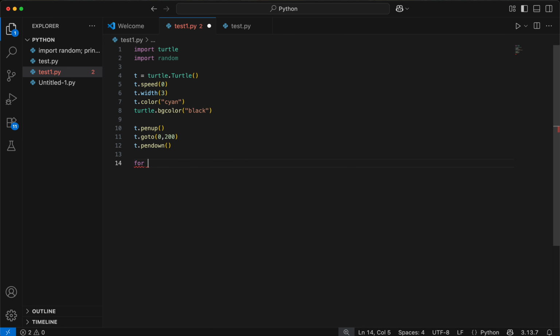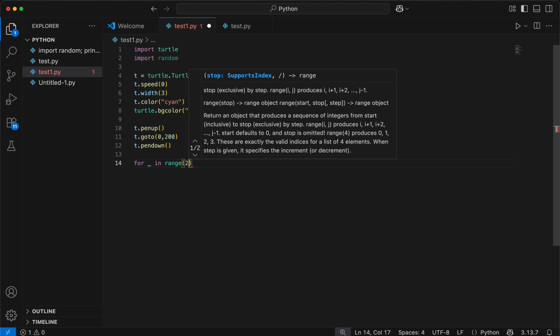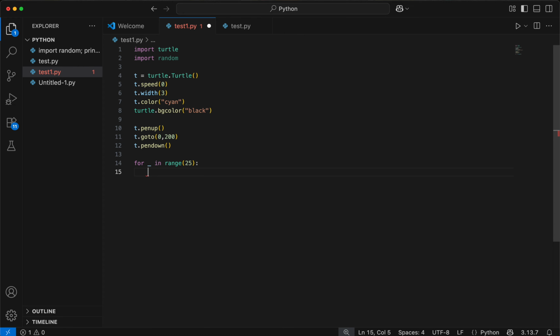Okay, then we'd like to write for this in range 25 times. We'd like to write x equals t dot xcor brackets plus random dot randint from -30 to 30. Okay, then we'd like to write, let's just copy it up. We're going to change many things.